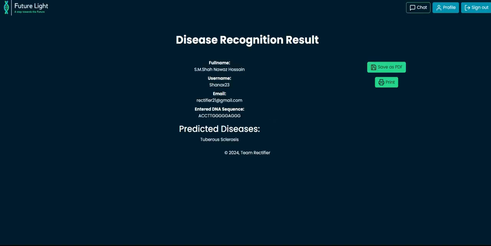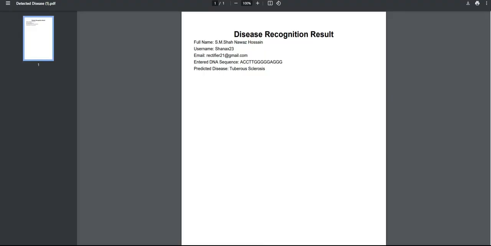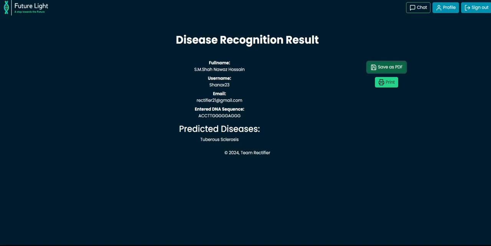It has successfully identified the disease, and once it finds out the disease, we can either print it or save it as a PDF. If we save it as a PDF, we get a downloaded PDF file which contains the details of the patient, their profile, and also the disease.